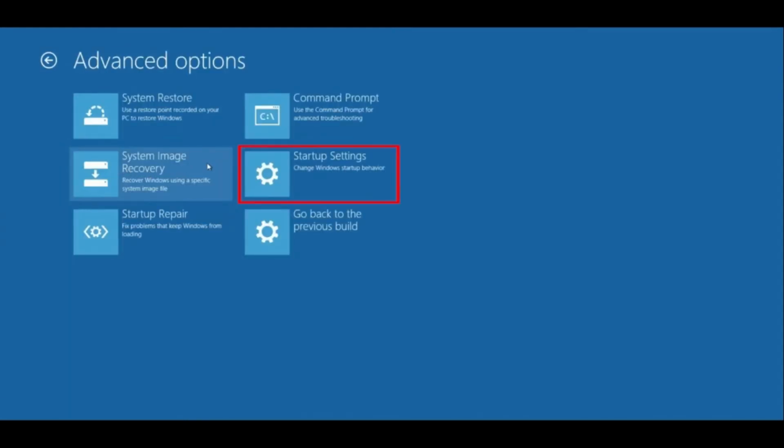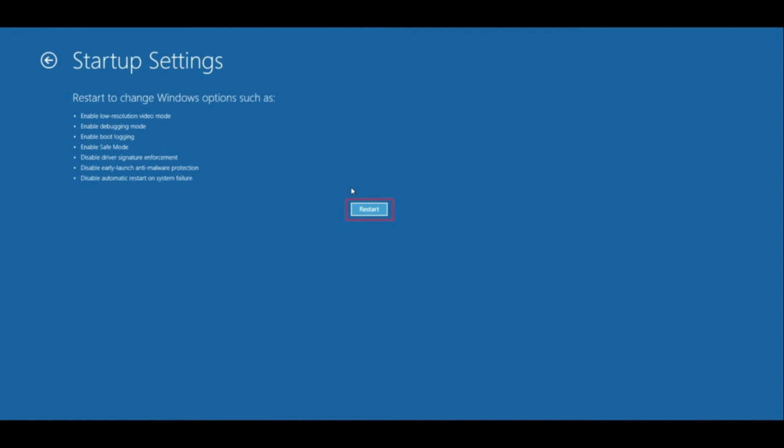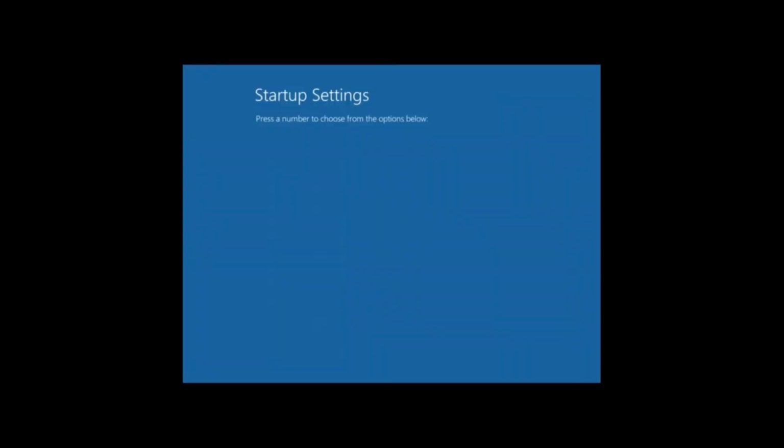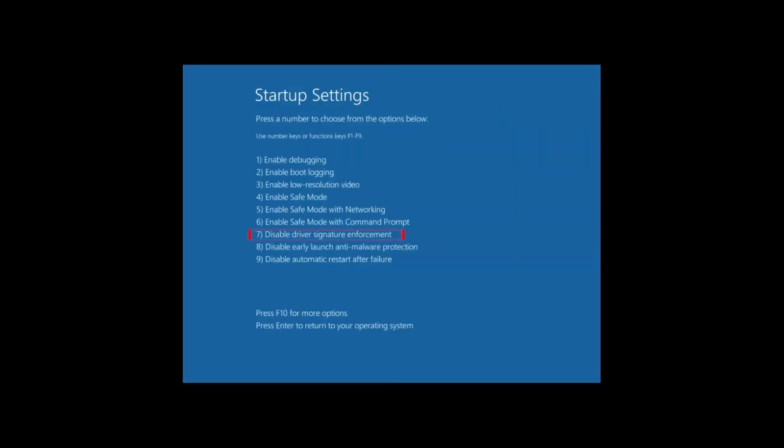Now on Startup Settings. Then click on the Restart button. Here you see the startup settings. Press 7 key from your keyboard. And that's it. You have disabled driver signature enforcement on your PC.